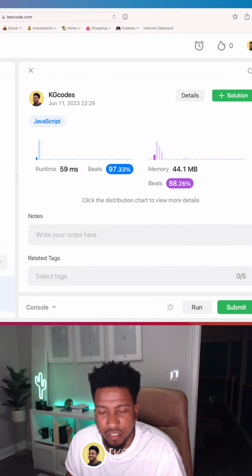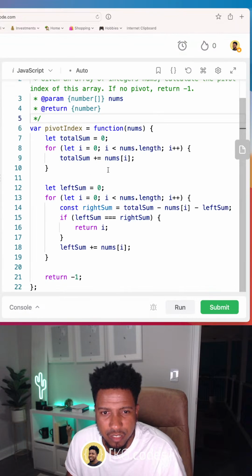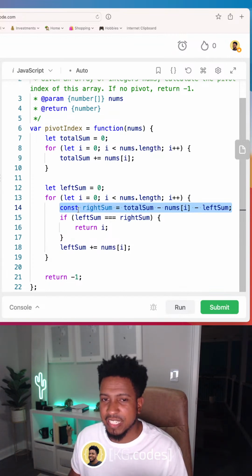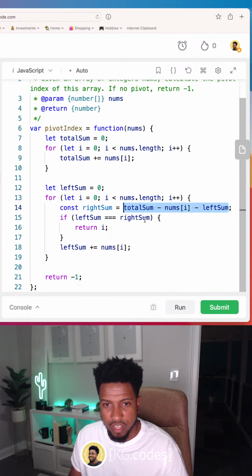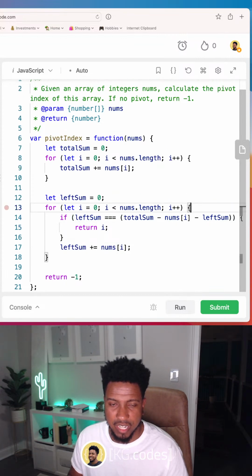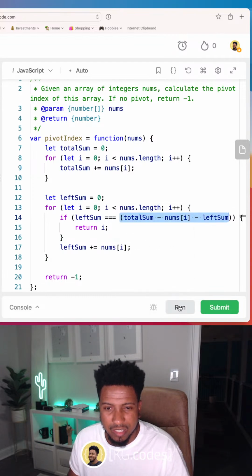I think I can make this faster. I think I could spend a couple seconds to make this a little bit faster. Now, it's all about readability. In a real scenario, I would probably leave this right sum here for readability so people can understand how the code works. But if you're trying to make something run as fast as possible, if you can get rid of variables, then just get rid of them. So I can just get rid of that right sum and do the calculation inline right here. And I think that'll make it faster.